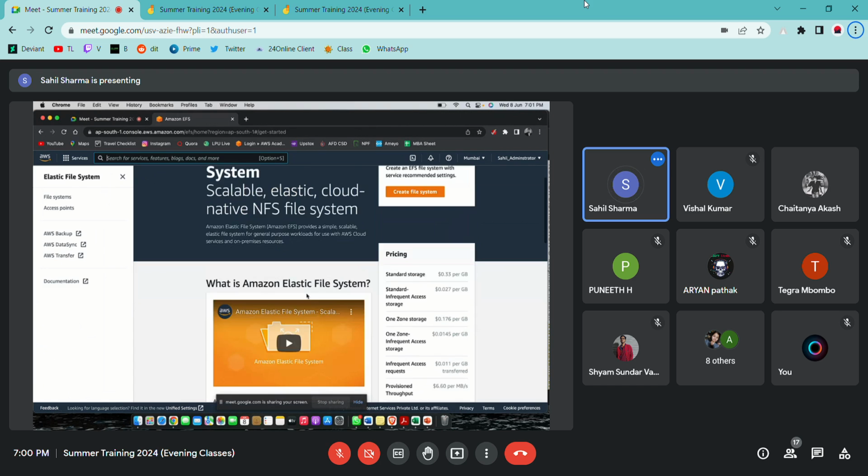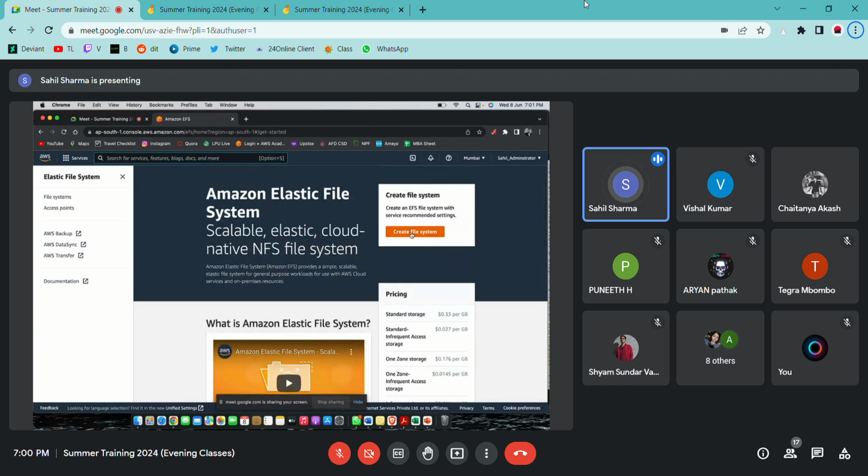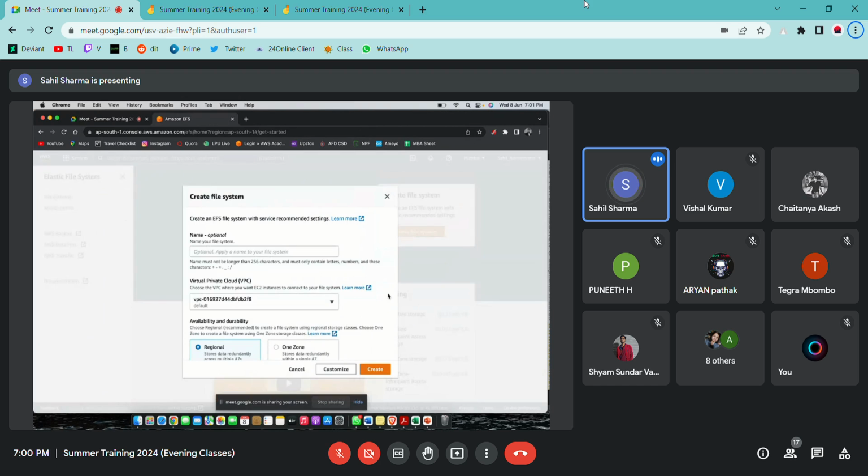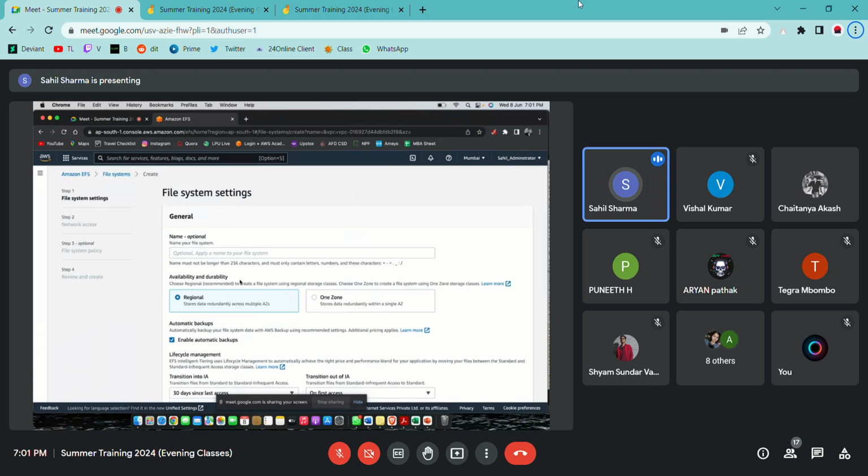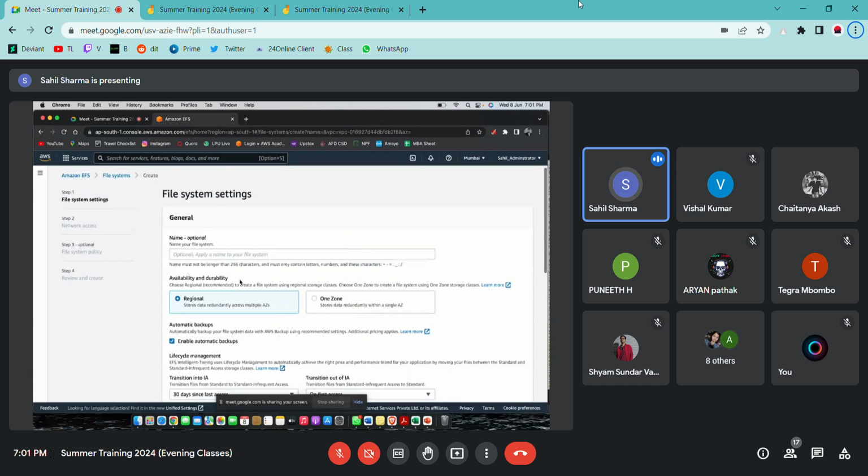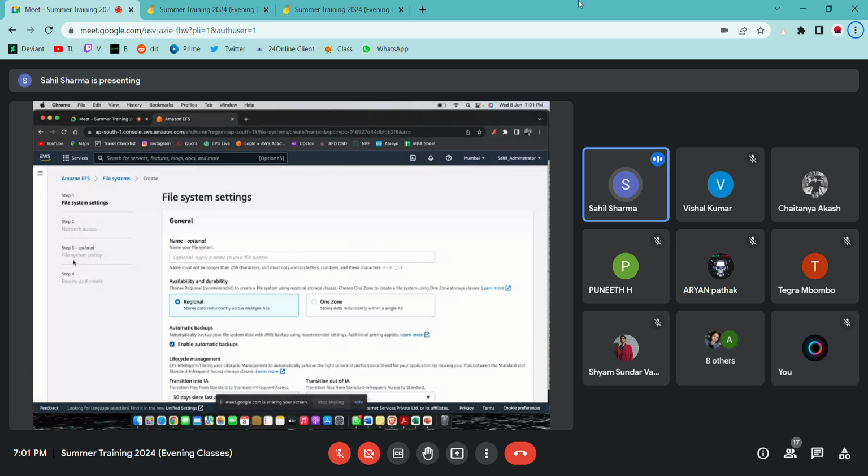Okay, so first of all, we need to create the file system. So let's try to create the file system. Now, if you want the shortcut, right here you can simply click create. But since this is our first time, I will not be using this. I'm going to click on customize, which is going to give me the more detailed way, because there are step number 1, step 2, step 3, and step 4. Multiple steps are there.